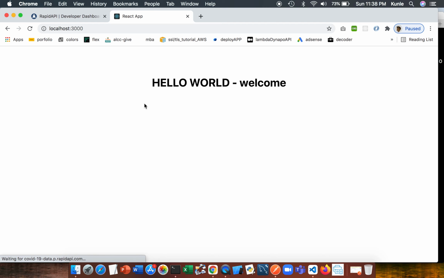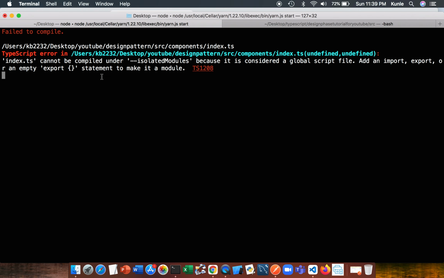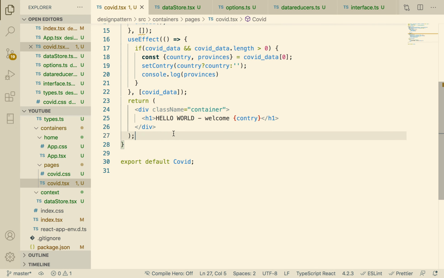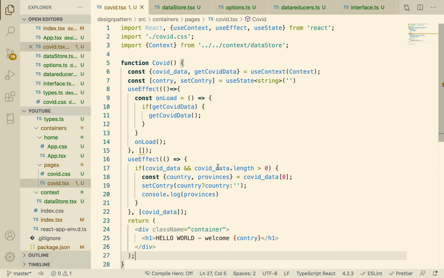Let's see. No, something is wrong. All right, so what is this saying? Cannot be compiled under... So what cannot be compiled? What error do we have? Empty input statement, because global script file. All right, so I'm gonna take a look at this and see if I can fix it. Again, these are some of the bugs you can have.